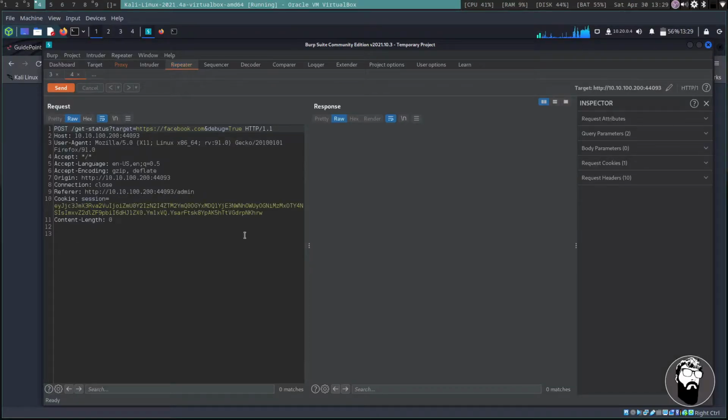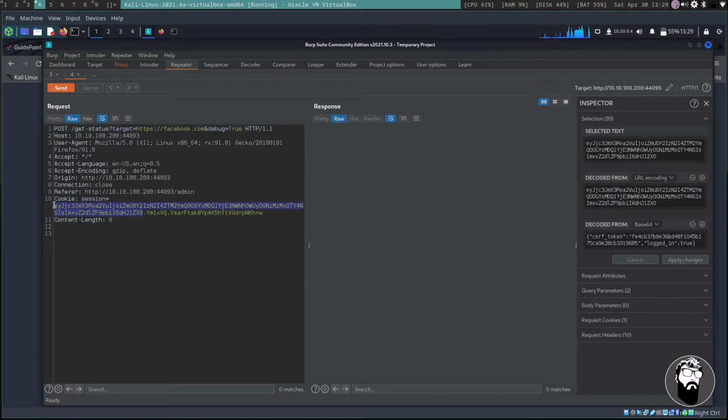Now back in Burp Suite, we've sent our new POST request to the repeater, and the first thing I want to take a look at is this cookie. It looks like some kind of JWT token, which can be decoded from base64 to plain text just by highlighting the relevant parts in Burp Suite. And all this does is show that we're logged in, and we already know that. And then we have our CSRF token.